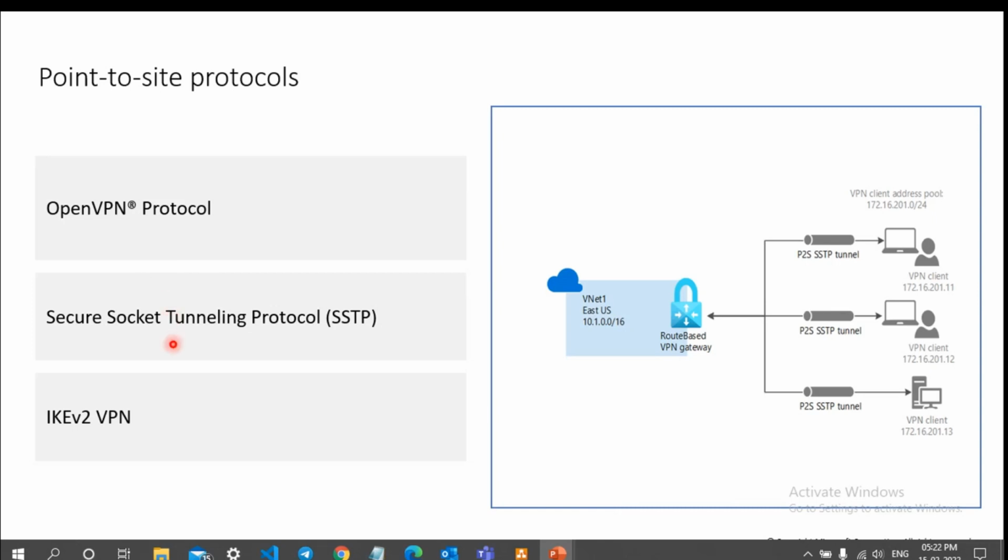Now we also have a second option, Secure Socket Tunneling Protocol, which is SSTP. It is also a TLS based VPN protocol, and of course it also uses port 443, but it is only supported for Windows devices, and it supports all versions of Windows, I think, if I'm not mistaken, Windows 7 or later.